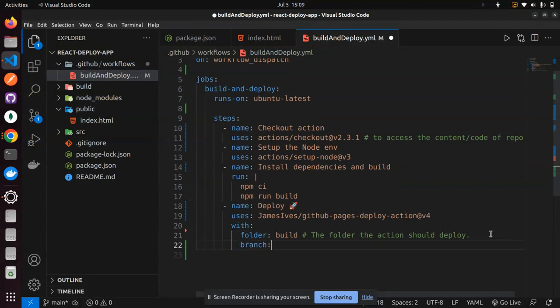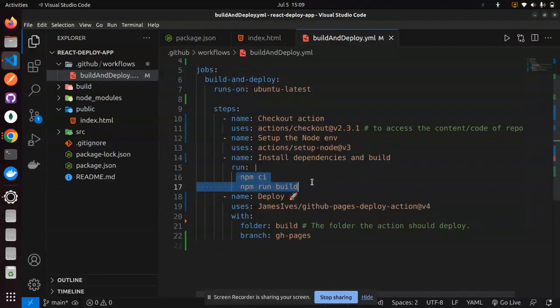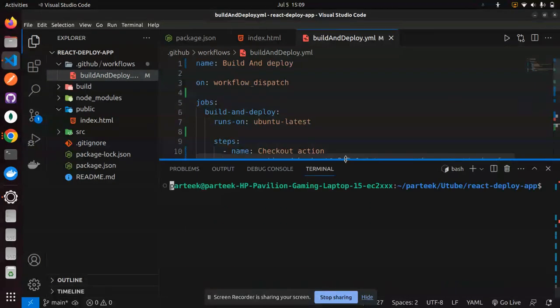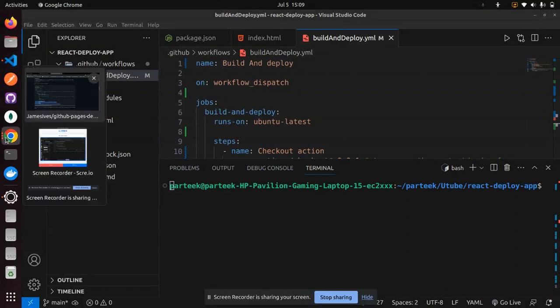This action also takes another argument, if you want to specify explicitly the branch to which your changes should be deployed. After everything gets built, all the assets will go to the GitHub Pages branch. So that's all. Now we have to push these changes to our GitHub repo. I have already pushed these changes to my GitHub repo.